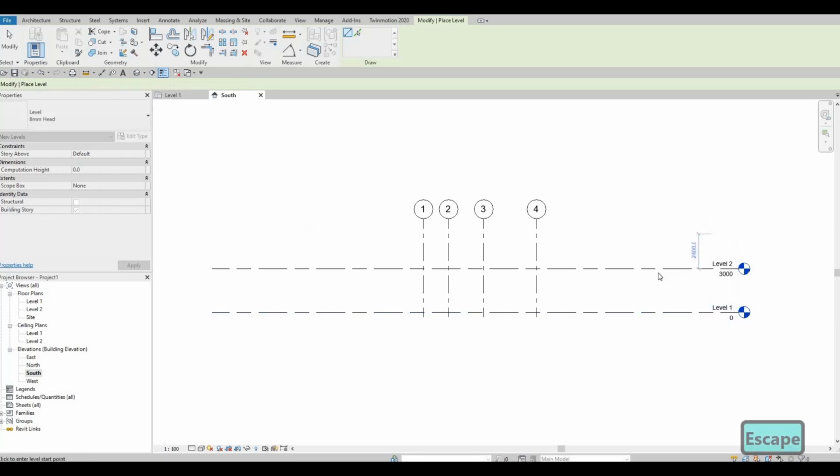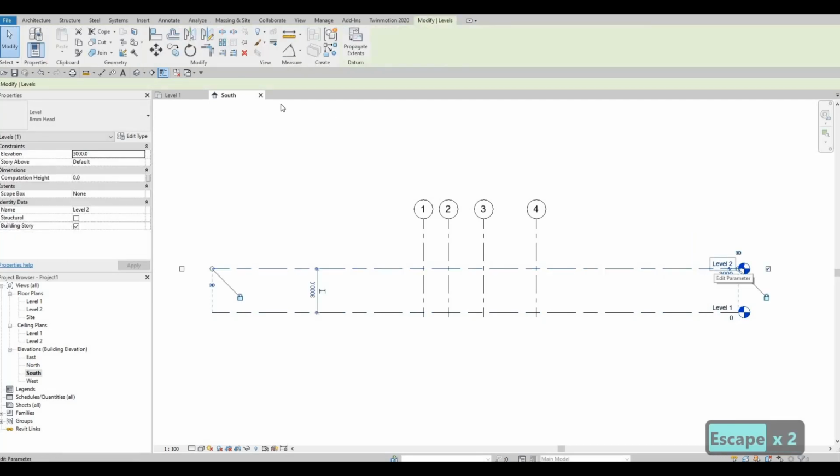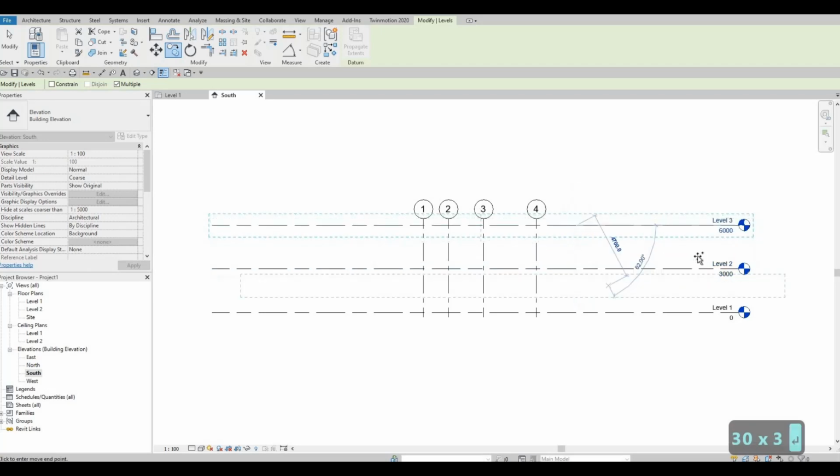Another way to add a level is by selecting the level, which is level 2, and then you can click on copy as well, or CO. From here, you'll be able to select level 2 to drag it, and then copy is already clicked and multiple is clicked. And then from here, I want another 3000. And you're good. So we were able to add level 3.